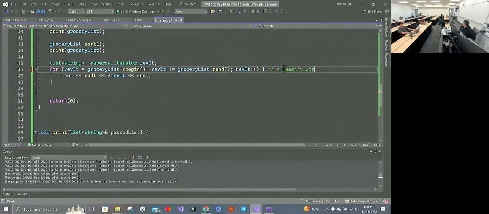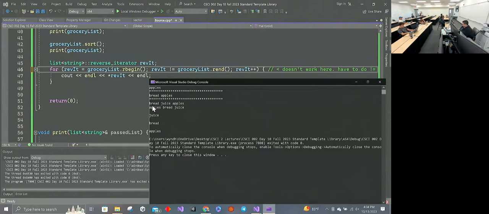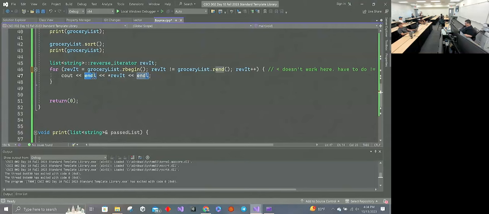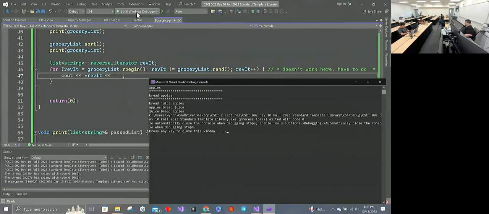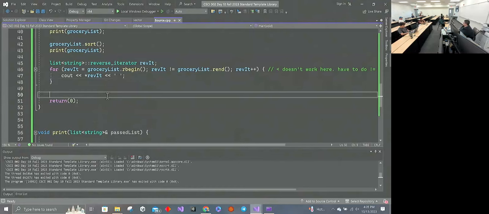Do they print backwards? Yes. Because it was sorted as apples, red, juice, now it's juice, red, apples. That didn't help that I put all the cout and endl stuff in there. Let's put it like they had. There we go, that's a little easier to see backwards. So, stuff to play with there.